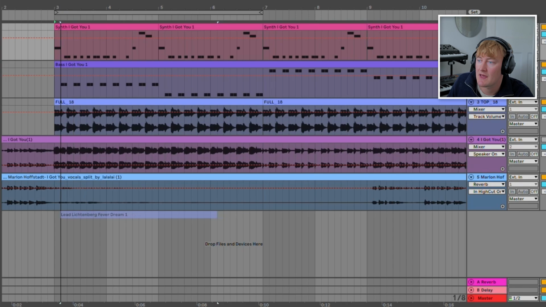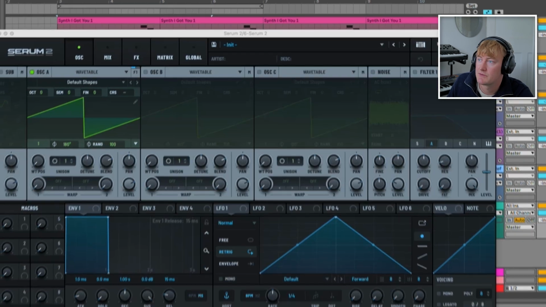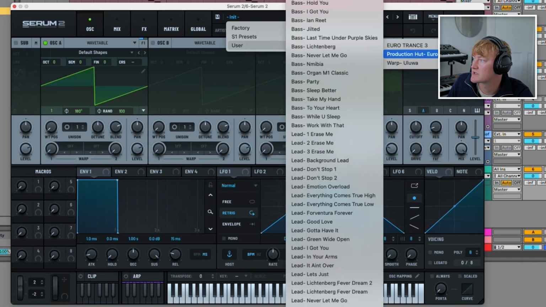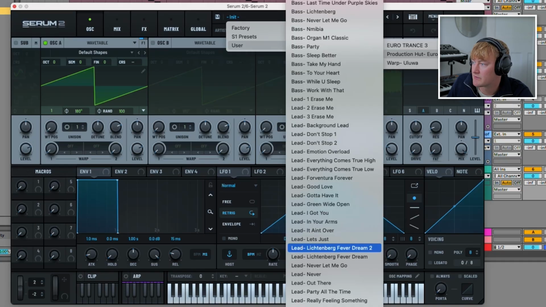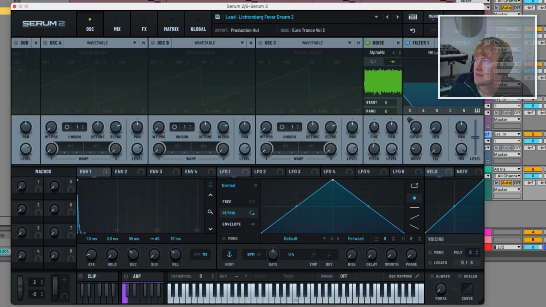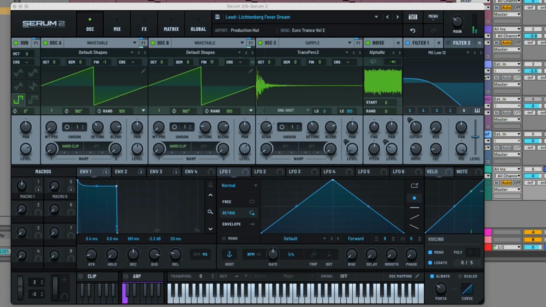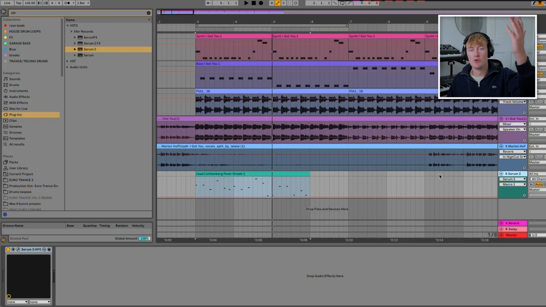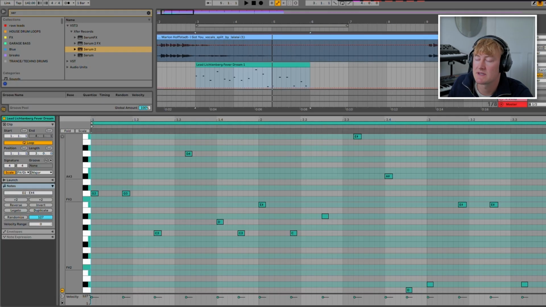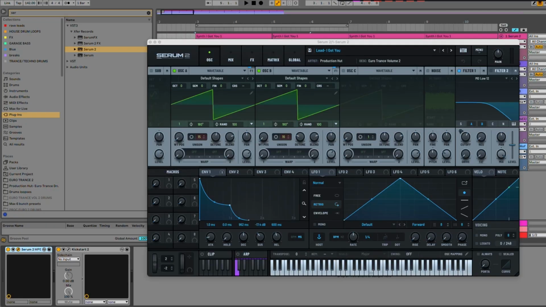So you just drag that in and then open up Serum 2. And then, for example, that's Lichtenberg Fever Dream. So just come over here, lead, Lichtenberg Fever Dream. And it's as simple as that. You've got all the sounds and you can experiment and see how they're meant to sound. And then you can also change the MIDI and make it your own. Cool, let's get straight back into it then.